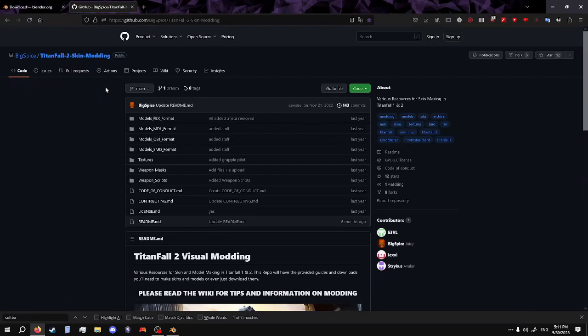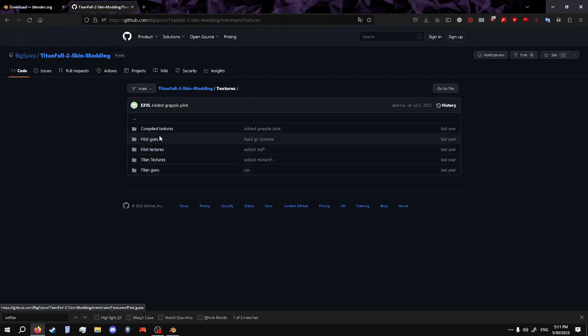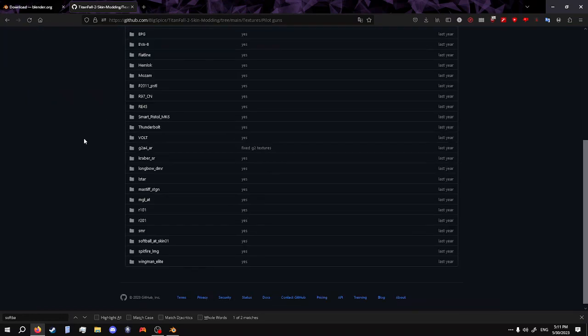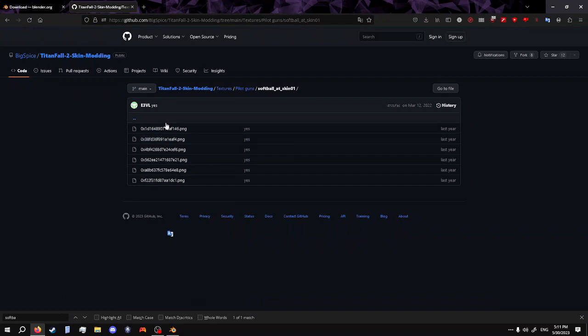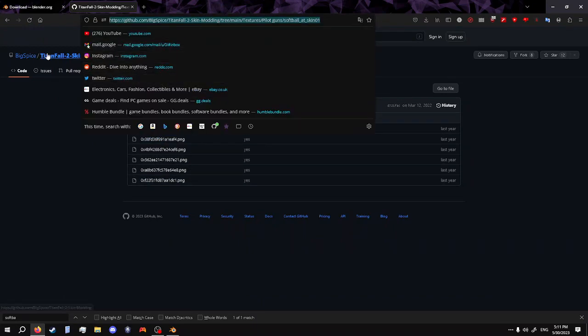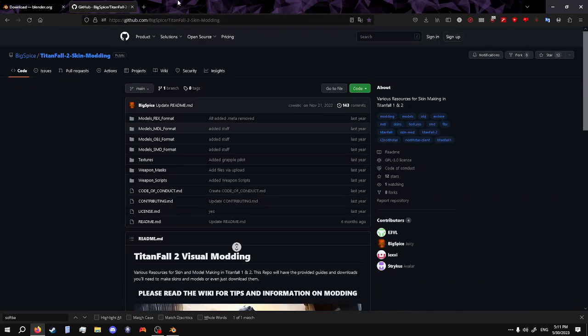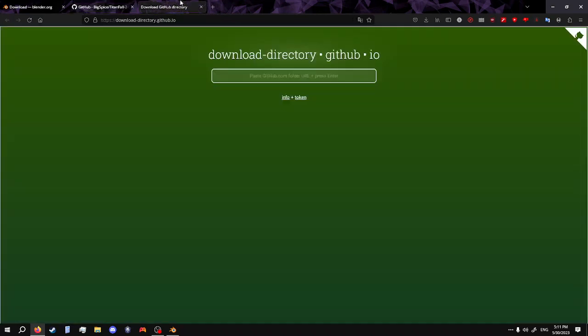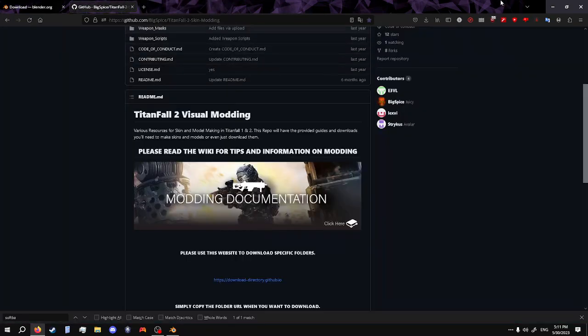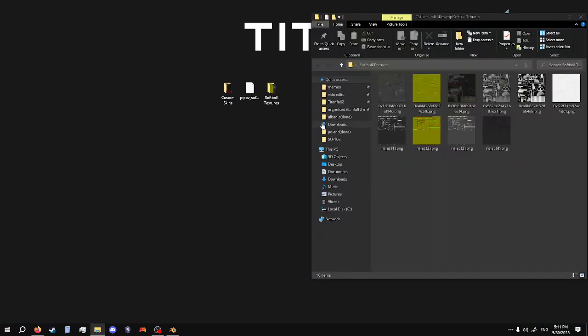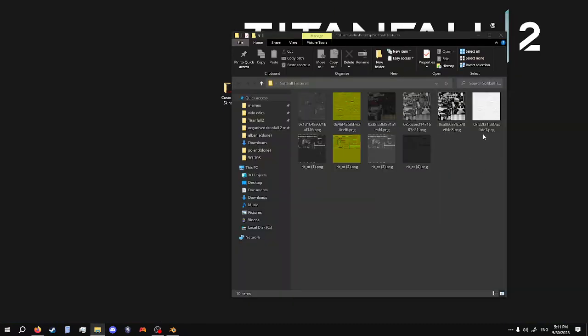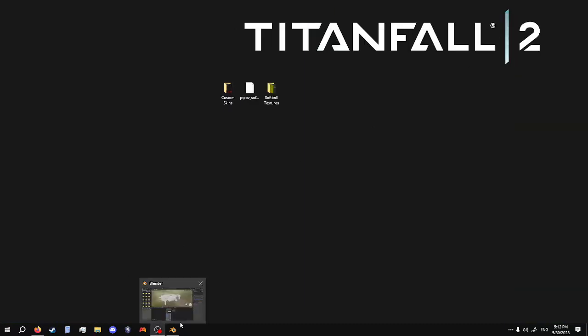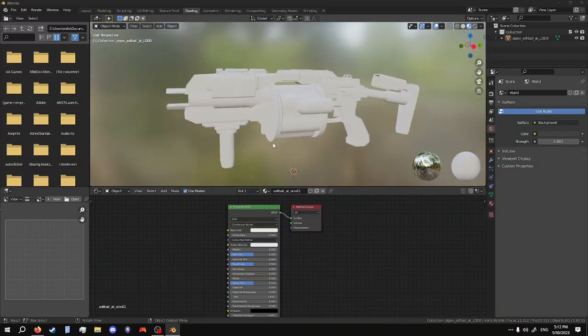So again, you're going to want to go to this website again, textures, pilot guns, and then you're free to just go look up softball, Control F, and then again, just like the last one, copy and paste into this. Paste into here, hit enter, it'll download, extract it. I already got them all downloaded here. Once you've done all that, you've got the textures.